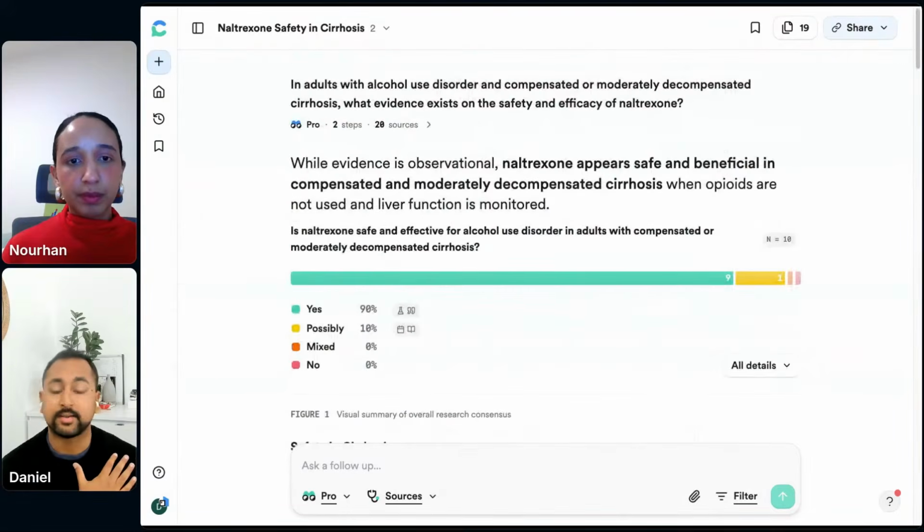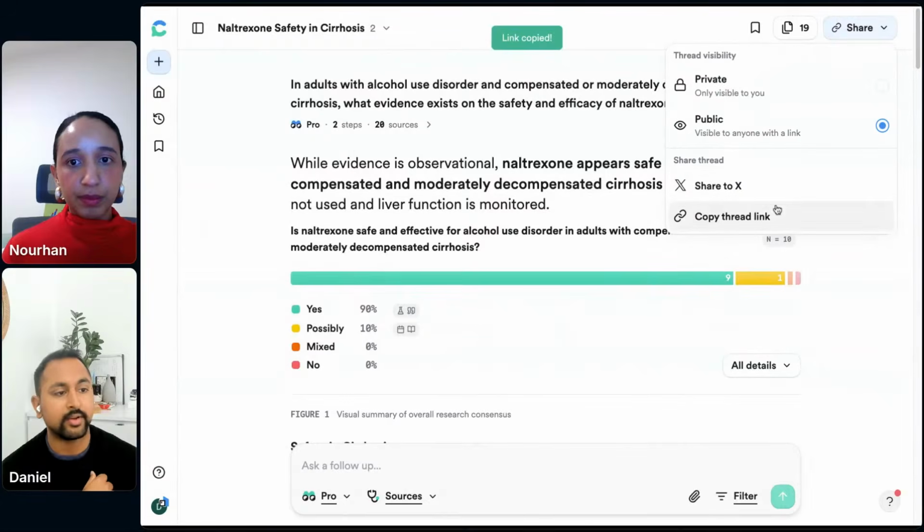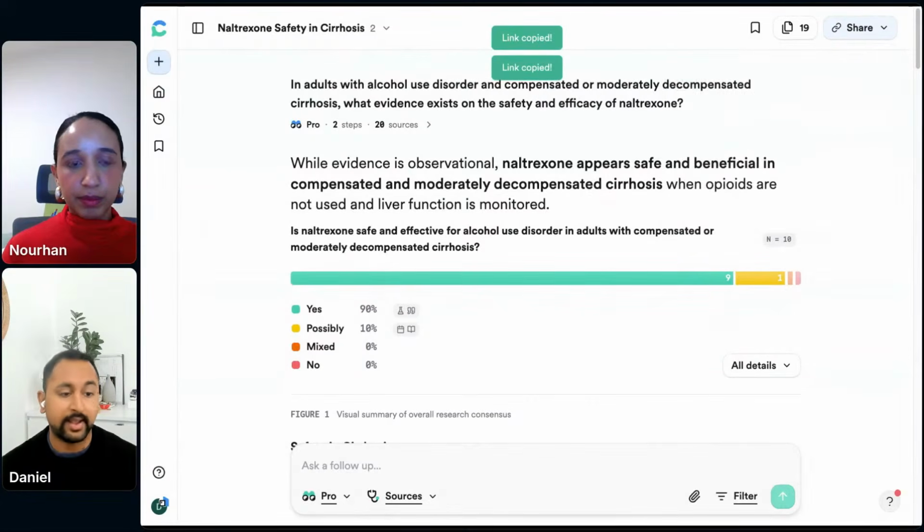Another thing is that it's very easy to share searches in Consensus. For example, I can copy this link and put it in this chat, and anyone can access it. If you put this in the search bar, you actually get the search thread. So you'll get this whole thing that I see here.